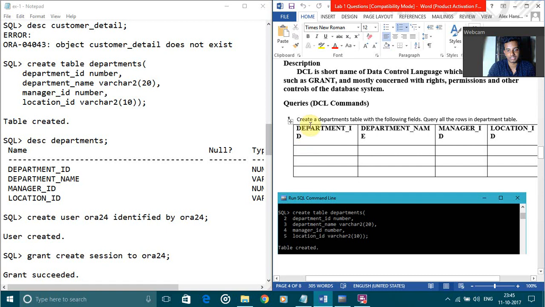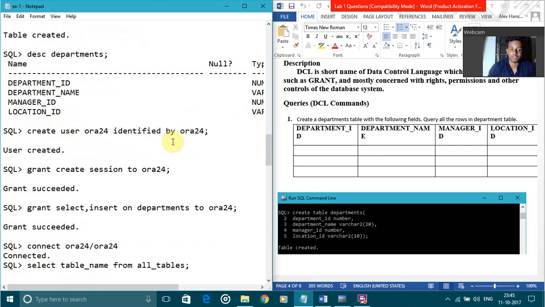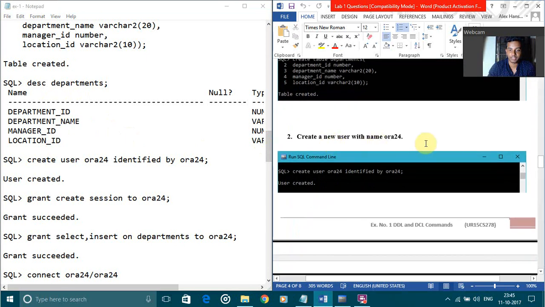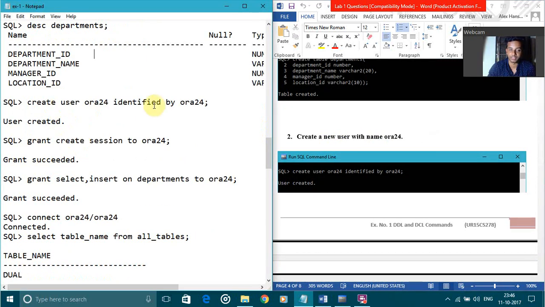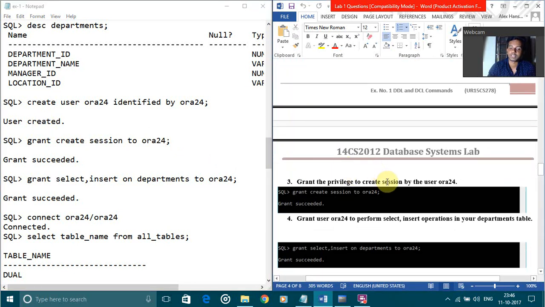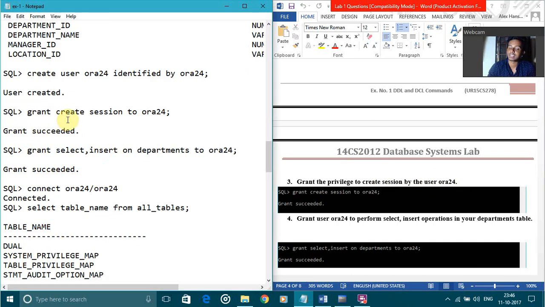These are the queries. Create a department table with the following fields. Query all the rows in the department table. We have to put all those things in. Before that, I've created this table, and after doing that, create a new user with the name OR24: create user OR24 identified by OR24. So I've created a new user OR24, and then grant the privilege to create session to the user OR24. I've granted him the privilege to create a new session.